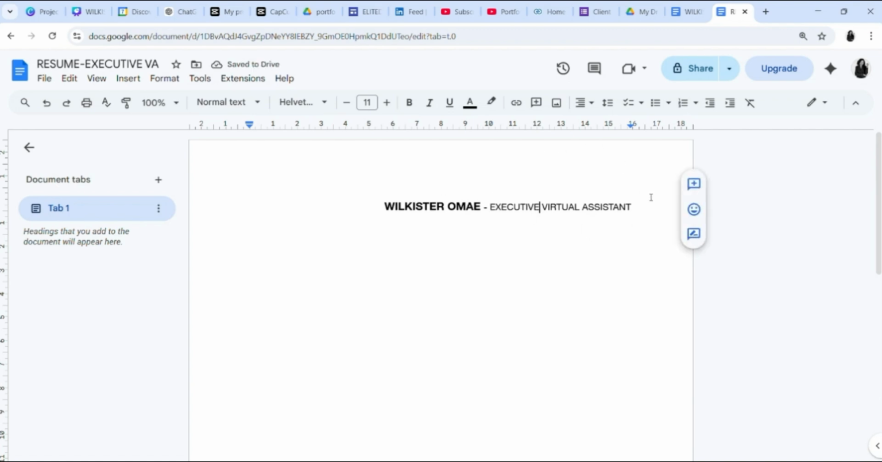You can choose to put it at the far end, or you can just highlight it and come here to align, and choose if you want it in the middle, or I'll use it where it was. After the name, we are going to put our email.